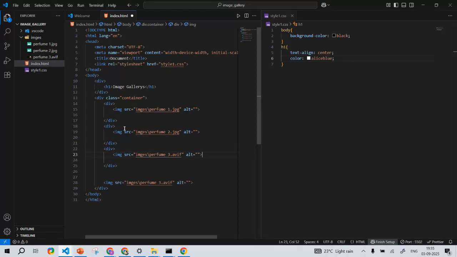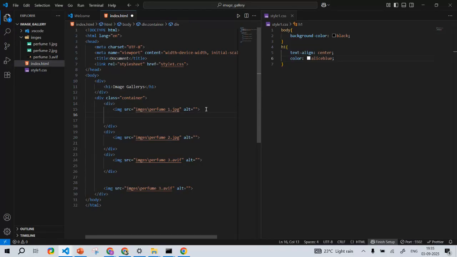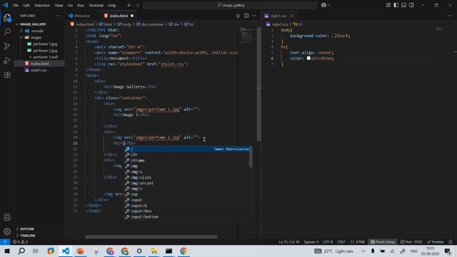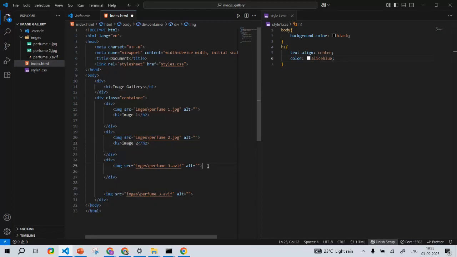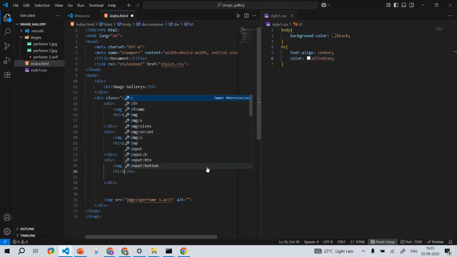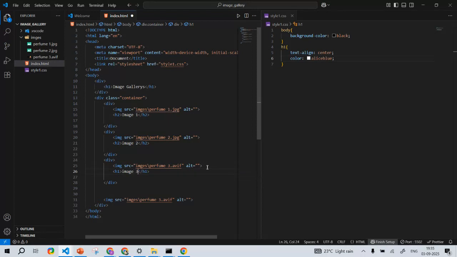Is that clear? Now for each division I'm giving an image, with a heading. For this one I'm giving heading 1, image 1. For this one I'm giving heading 2, image 2. For this one I'm giving h1, image 3.